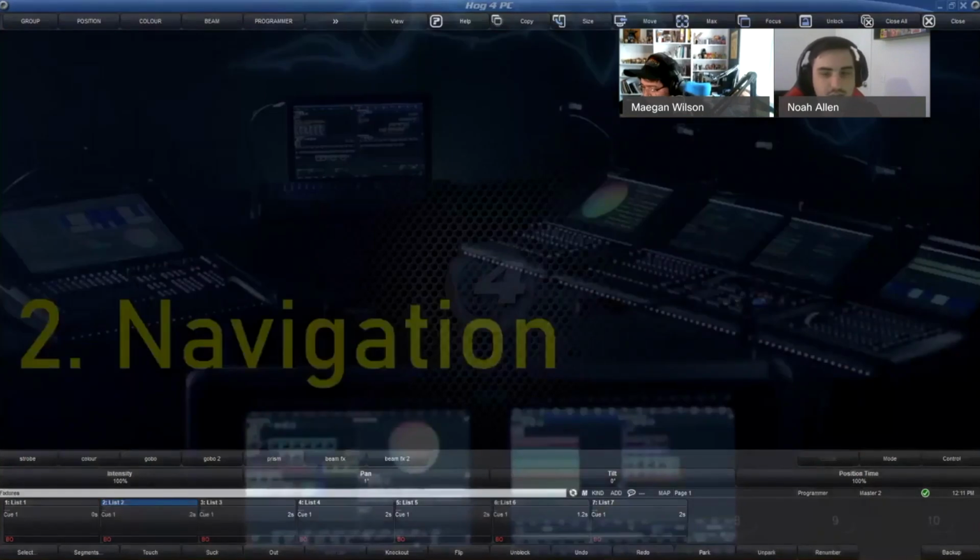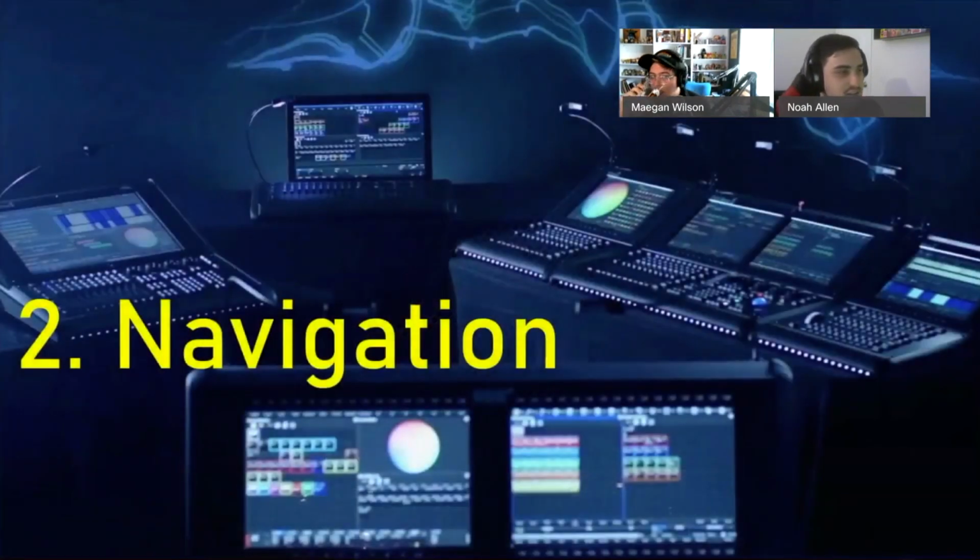So you're going to talk about navigation now. Yeah, so the second tip of the day is navigation. If you're spending a lot of time on show site trying to find that thing or trying to get to that window, or you're losing wherever your stuff is, it slows you down. Being able to navigate your console quickly and effectively, I guarantee, will make you a much faster programmer.